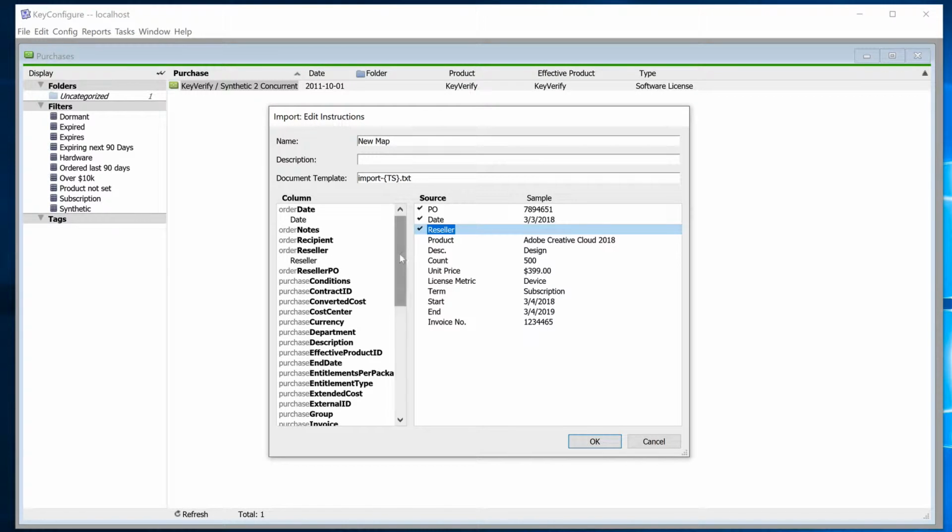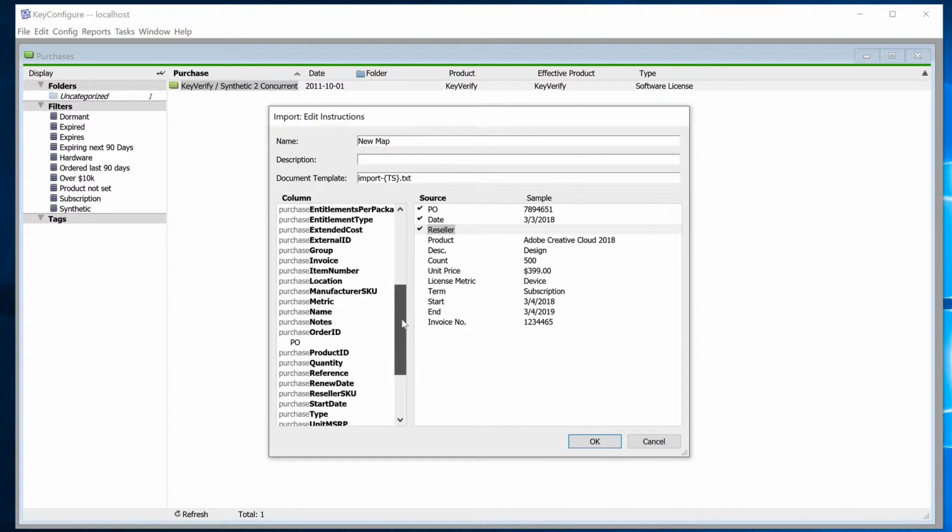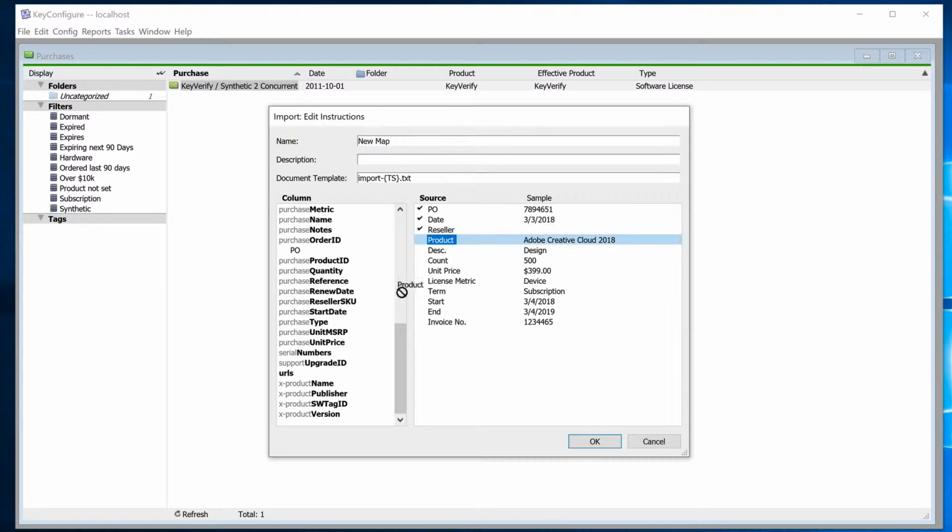But this is where it can begin to get tricky if you don't know what you're looking for. The Product column does not map to the Product ID field. It actually maps to the X product name field near the very bottom of the list. These X fields are references to the products table of KeyServer, allowing you to link purchase records to a specific product definition for proper inventory and policy reconciliation.